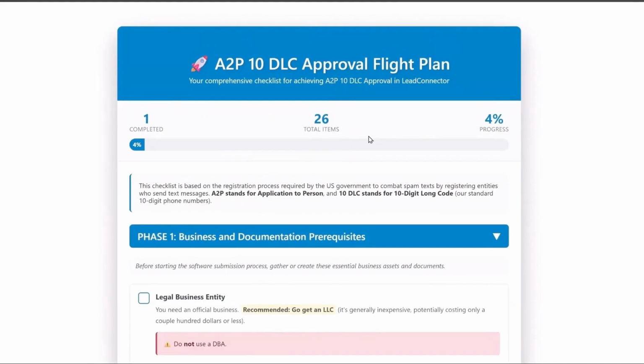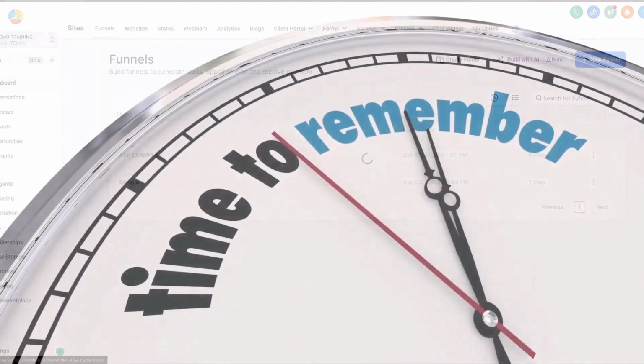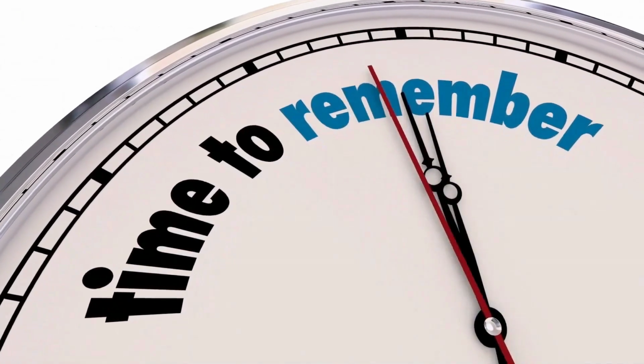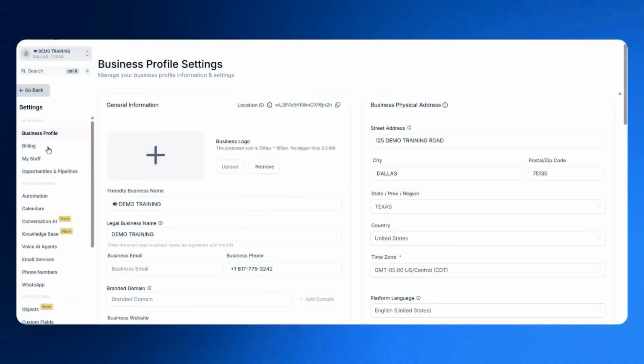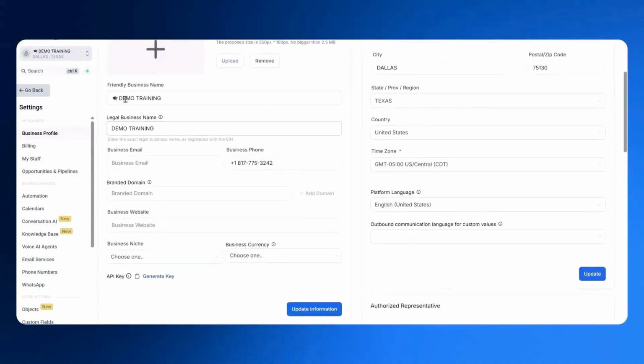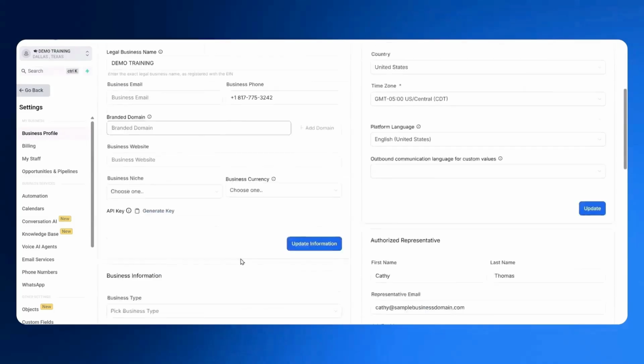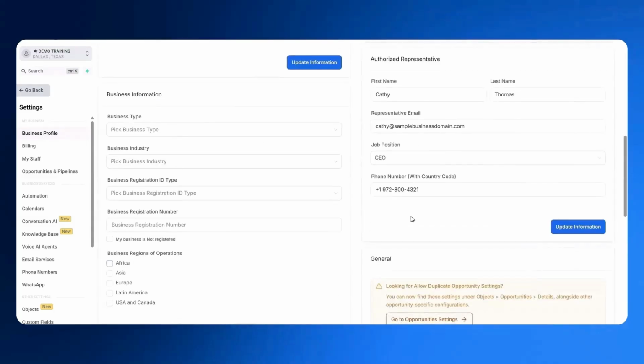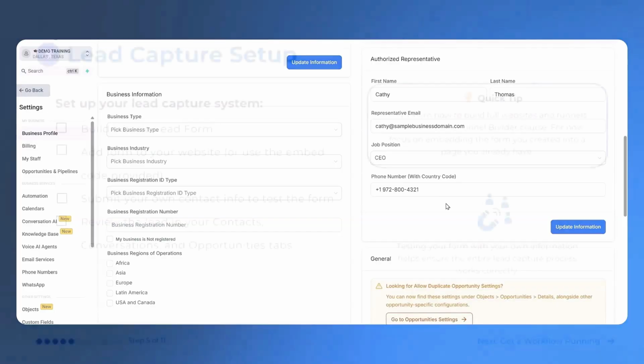This is just a quick checklist to make sure that you have everything right. Remember when we went into your business profile settings and we had you put in your friendly business name, your legal business name, your physical address? We also had you put in your business information and your authorized representative information. You want to make sure that all of this information matches.